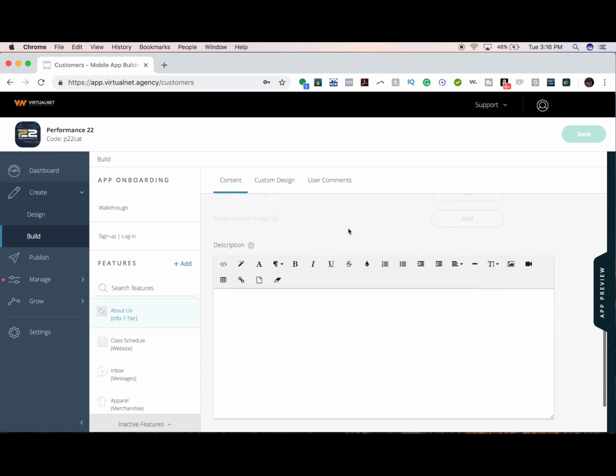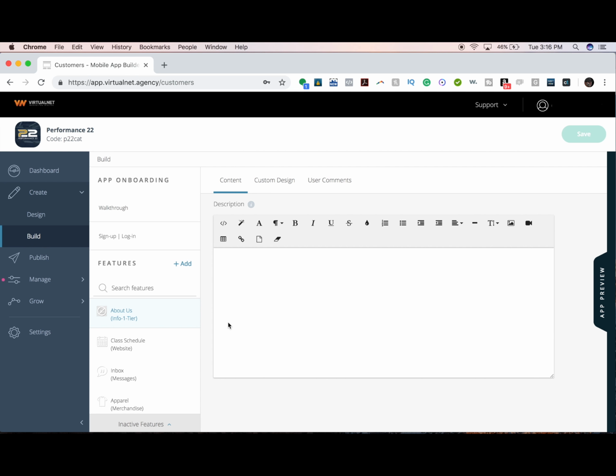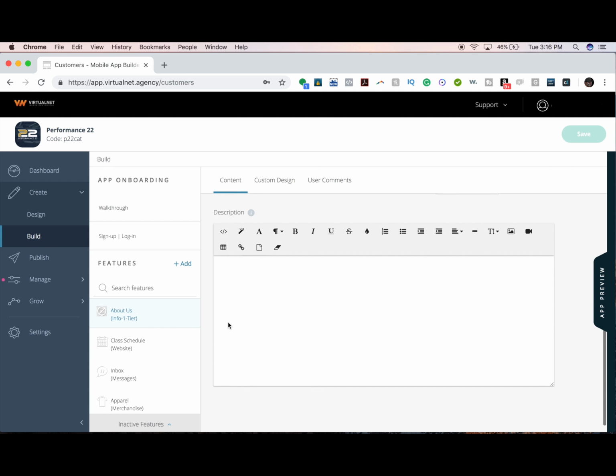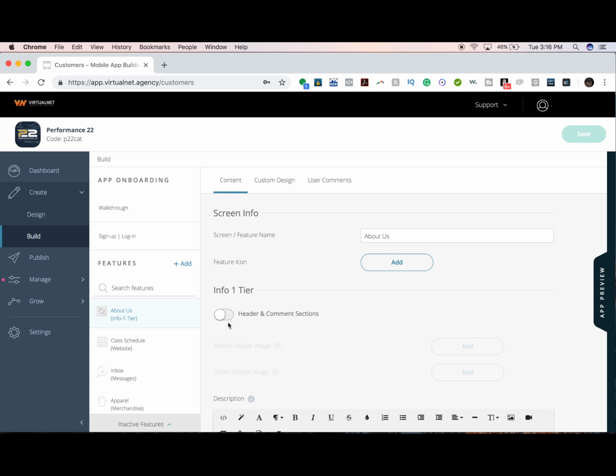One thing I do want to make really clear though, is this is just including straightforward text and content. Now, Apple likes to see apps that are very, very interactive. So specifically, if you're working towards getting this app approved as a native Apple app, you'll want to make sure that you don't have too many info tiers.